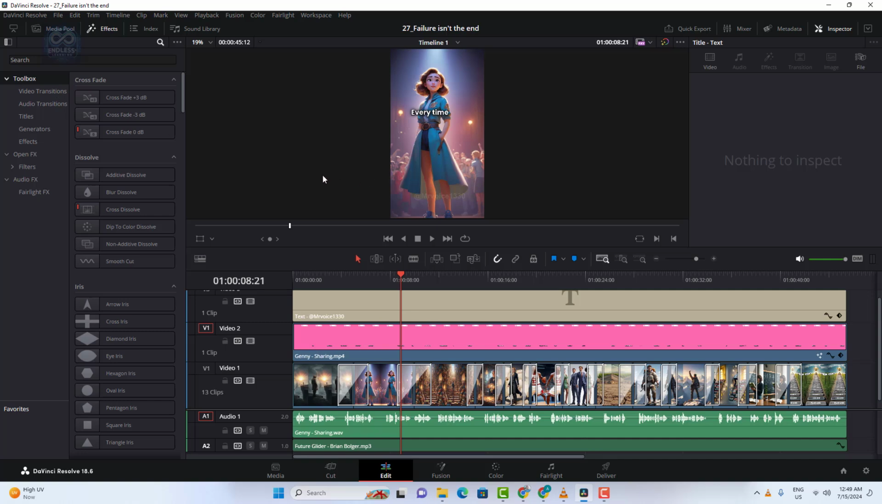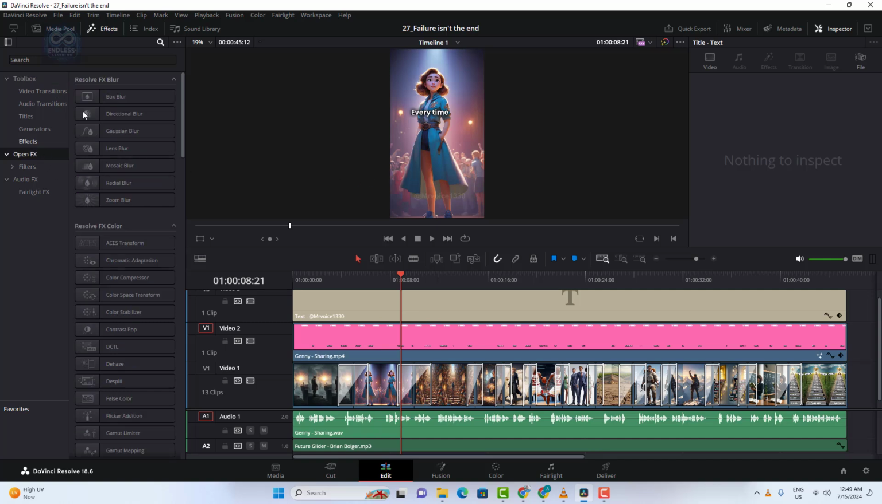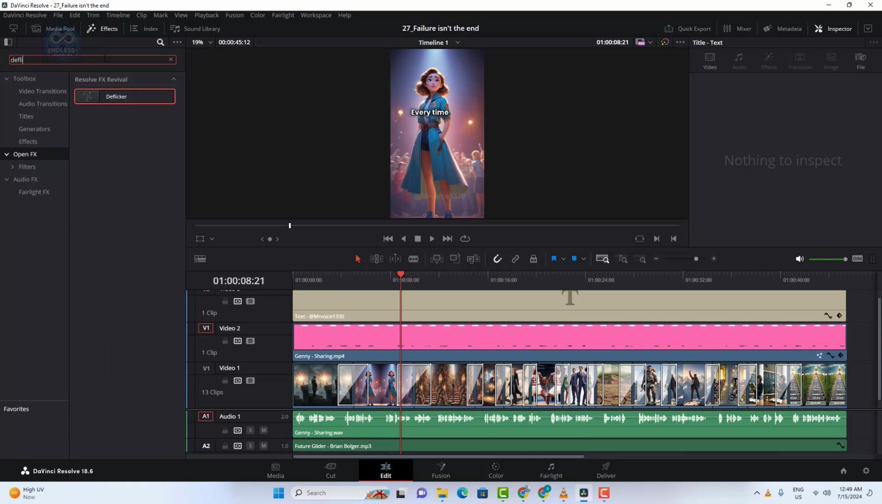If updating doesn't fix the issue, try applying the Deflicker effect. Here's how. Go to the Effects Library, search for Deflicker, and drag it onto your clip. Another potential fix involves the order of effects applied to your clips. If you're using stabilization, try applying it before using the Deflicker effect.